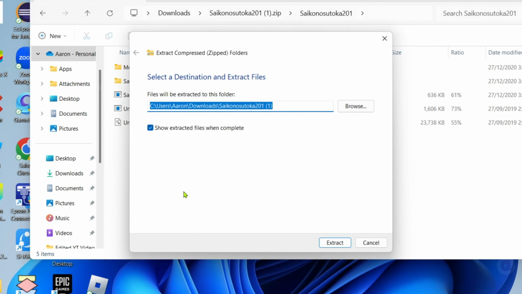After that, you can extract the file. But before you click the extract button, I want you to make sure that this option is checked or enabled, since this ensures that once the zip file is extracted, you will be directed to the extracted version automatically, so you won't need to waste your time finding it. Once you're sure that the option is enabled, you can click the extract button.